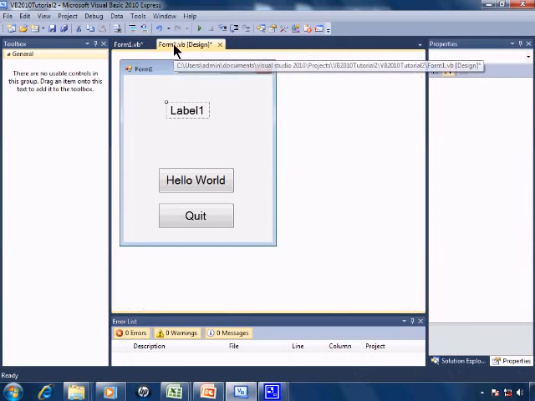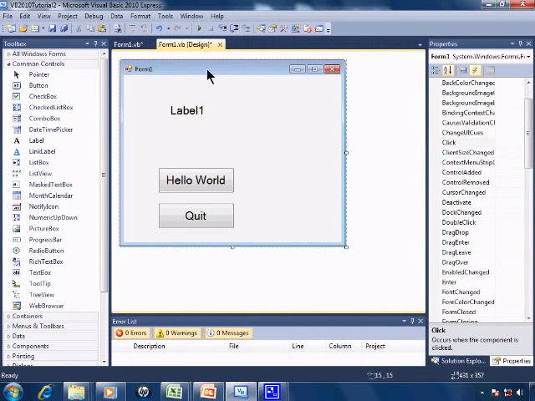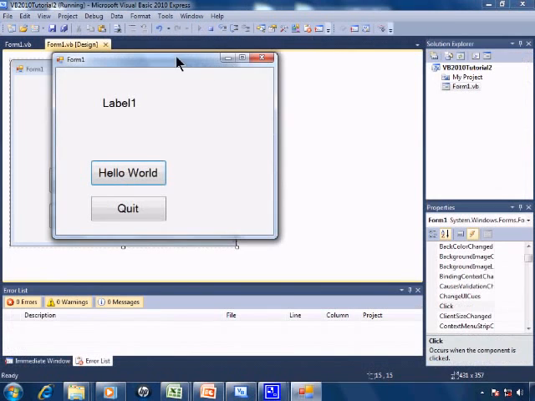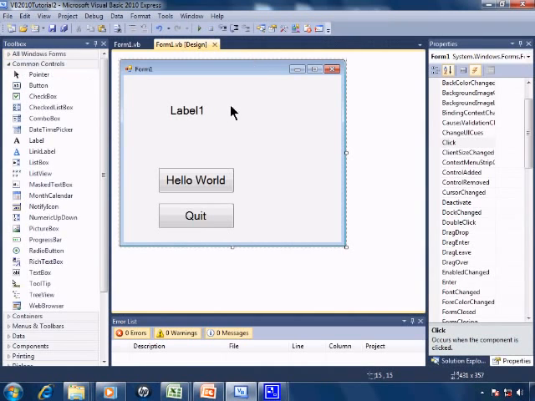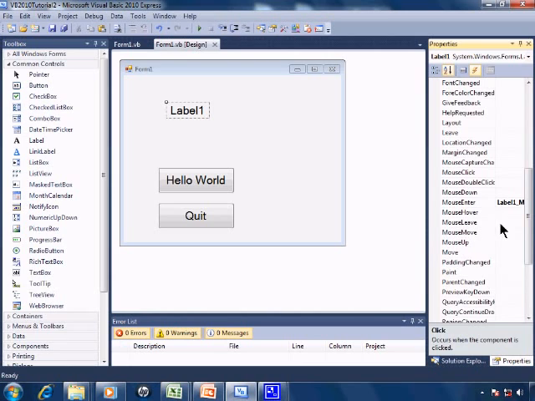I'll go back to form 1 and I'll just resize the form a little bit so I have more space for that text. Go ahead, run, and when I position the mouse over label 1, it says the mouse is over me. When I move the mouse off, label 1 still says the mouse is over me. So I'll just go close this down and click on label 1, and I'll go to another event. And this time I have mouse leave.